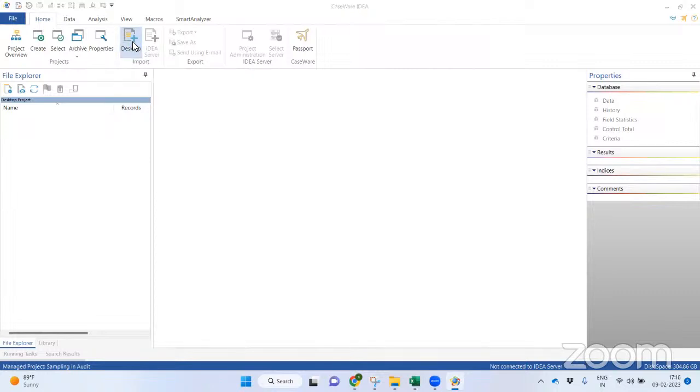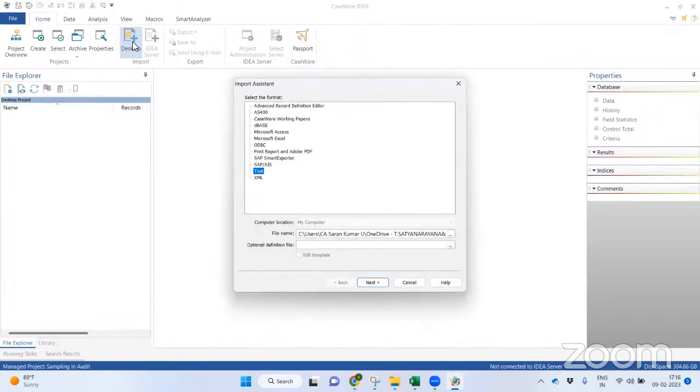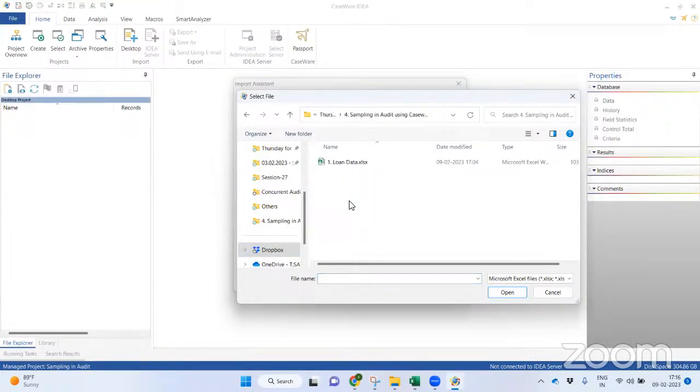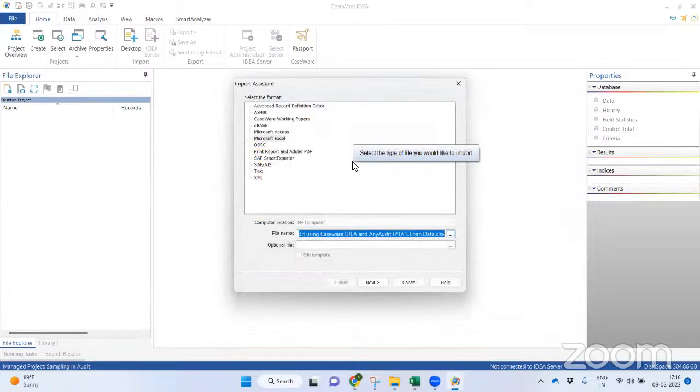Let me click this. Once I click the import, these all are the sources through which you can get your data. These all are the different formats: AS400 format, Caseware working file, database. That means you can even connect your Tally data to your IDEA, Microsoft Access, Microsoft Excel, ODBC, SAP, and so on. I want to take Microsoft Excel. Let me connect my file. That is nothing but Thursday for Technology, 4th week, loan data, double click.